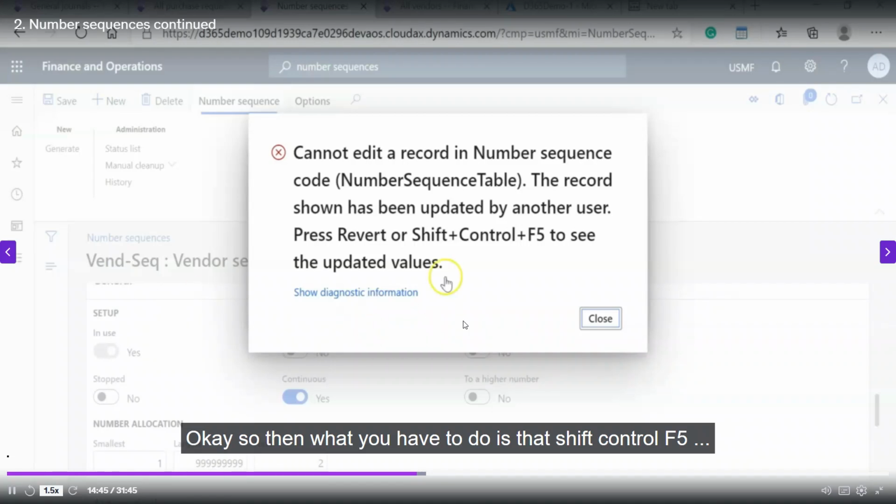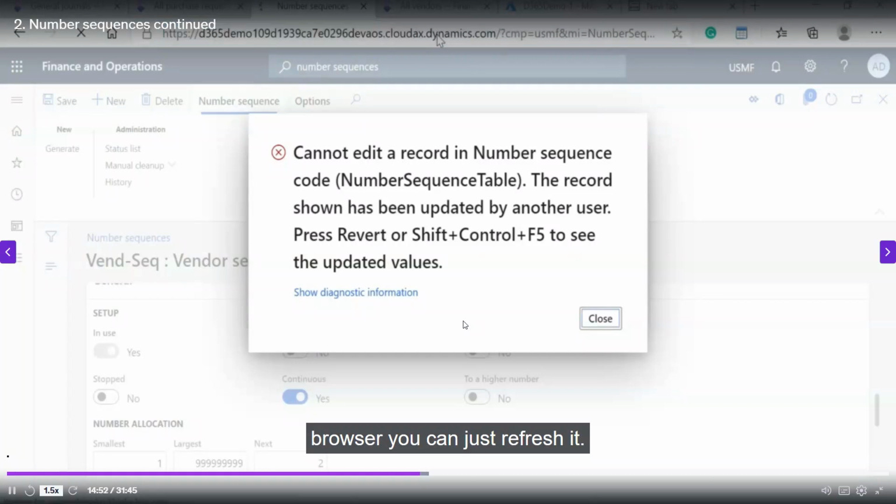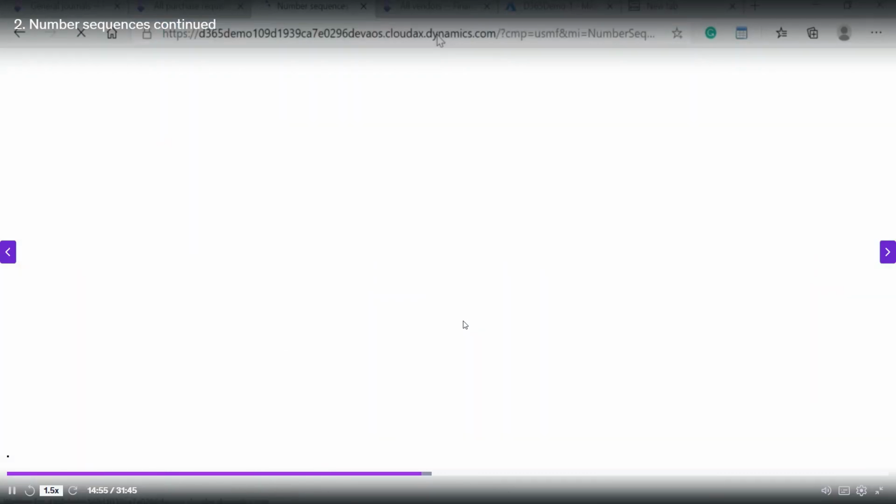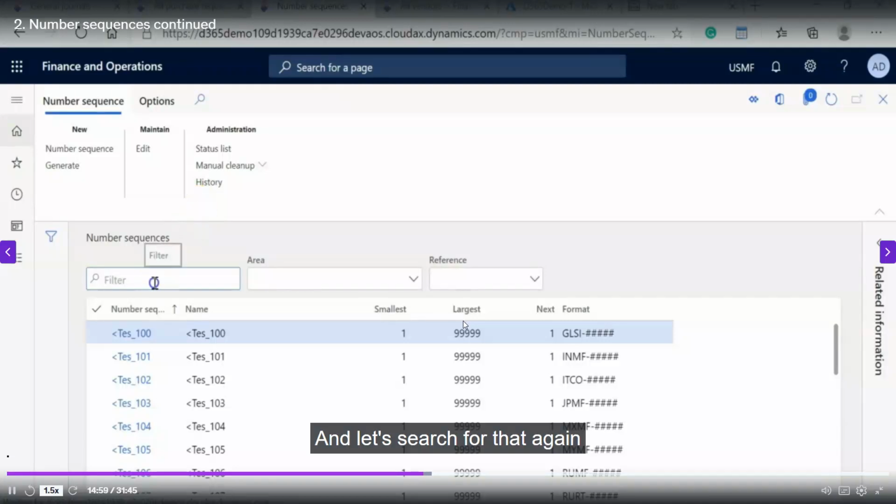Then what you have to do is Shift Control F5. That is something that you can do. Otherwise, since it is a browser, you can just refresh it. And let's search for that again.